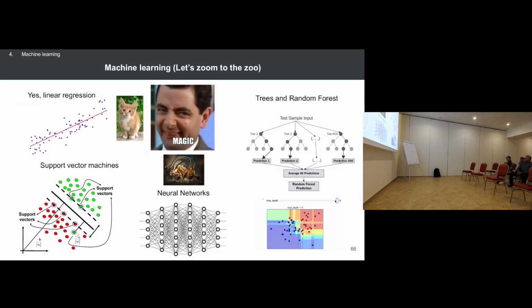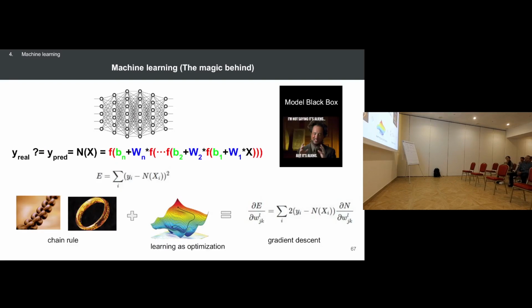Okay, so let's zoom in a bit on the zoo of machine learning. There are a lot of techniques, and yes, linear regression is also inside it, and you start building things from it. We'll focus a bit on neural networks. But in truth, what we are really interested in is not just neural networks, but any differentiable program. So this is an example for the neural network.